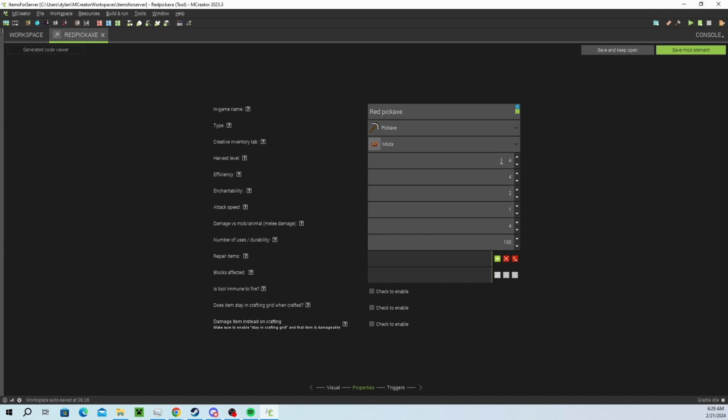So we're going to set this down to level 4, which is going to be the same strength, or the same harvest level, as netherite. If you wonder that, or if you want to see all the information, go ahead once again and click the little question mark, and you can see all over here. 0 is wood, 1 is stone, 2 is iron, 3 is diamond, and 4 is netherite.